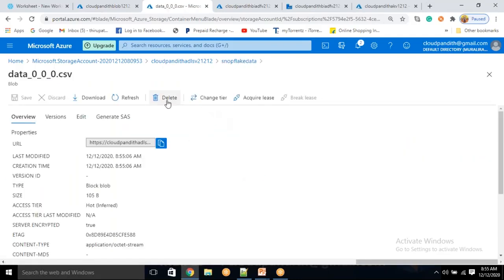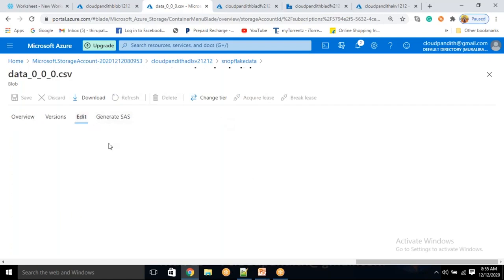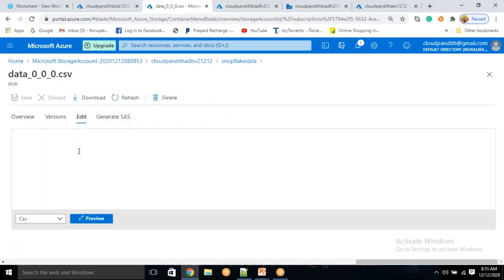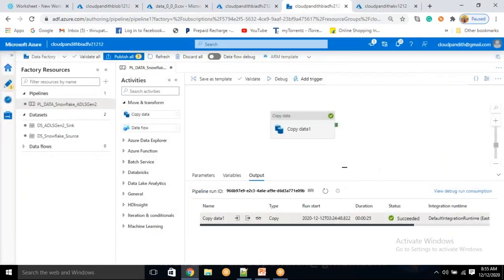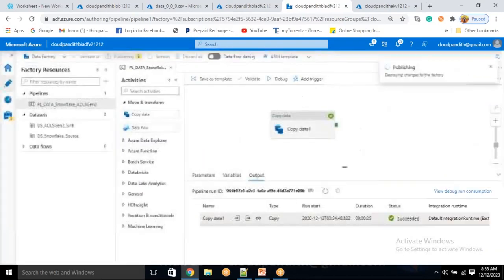Now click edit. You will be able to see those three records which were inserted. See, those three records which were inserted in the customer table came here. Okay, this is working. The first pipeline is successful. Let's publish this pipeline.